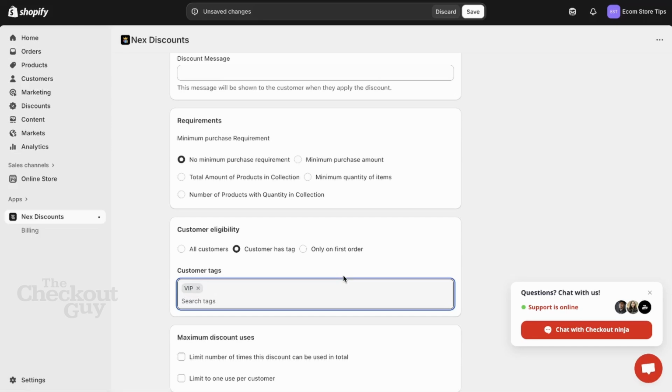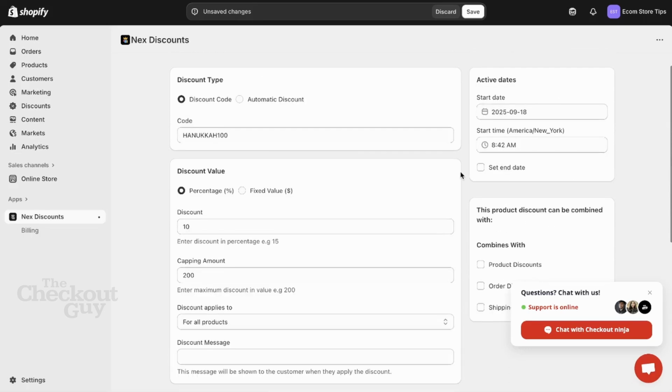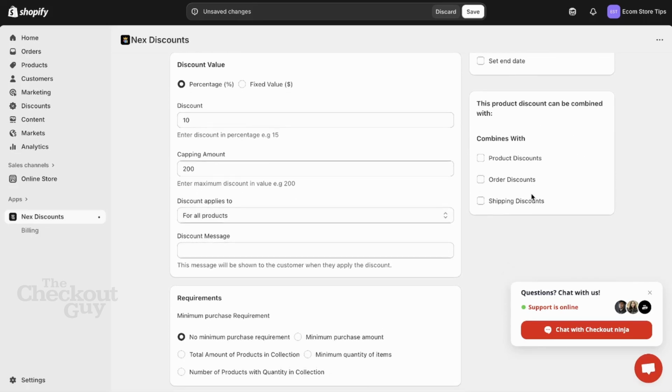You can also limit the number of times the discount can be used in total, and also you can set this limit to one use per customer, which means this code can be used only one time per customer. And you can also set active dates, like start date and end date, through which the discount code is active. And also you can combine the code with existing discounts like a product discount or a shipping discount. After adding all the details, I am just saving the changes.